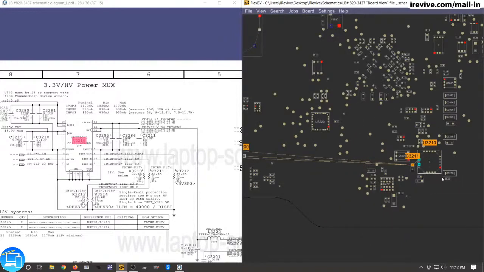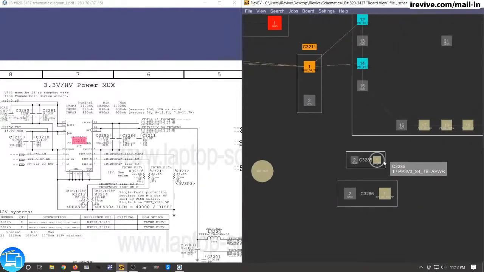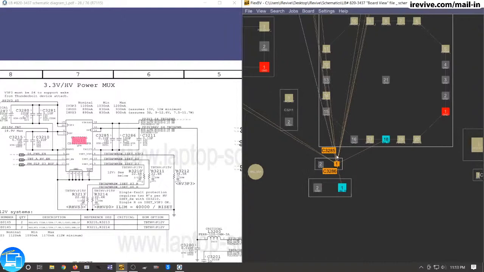I think what's going to be a little bit more reliable is if we run a jumper wire. And it's going to be longer, but I trust that versus trying to etch into this via here. Let's do that. On top of that, we were also concerned about C3285. Exactly what I assumed. It is connected directly to C3286. So we will be able to run a jumper wire directly from that as well. So this is going to be fun.